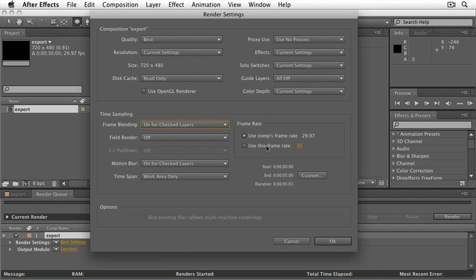Now, most of the time you're not going to want to do that unless you're going for something for the web. There are many cases in which animations for the web are rendered at 10, 12, 15 frames per second, and of course NTSC video is 29.97 frames per second, PAL would be 25, and of course film is 24. You can change the motion blur settings, and of course you can change the time span.